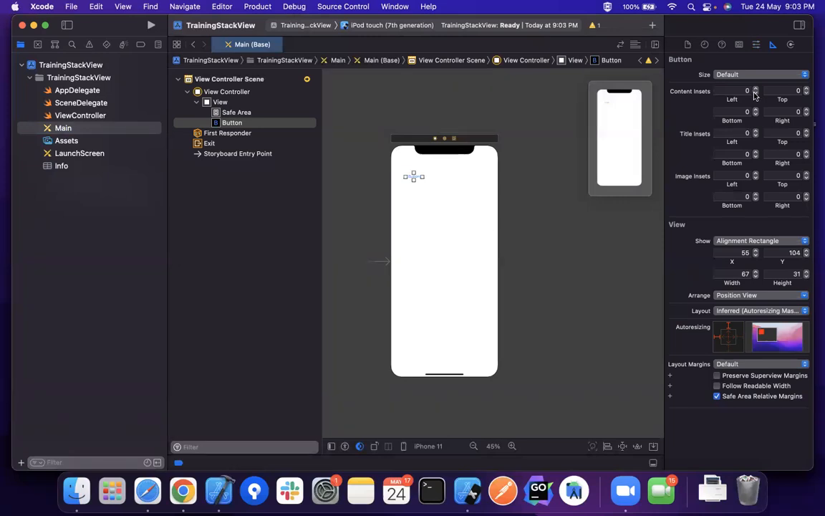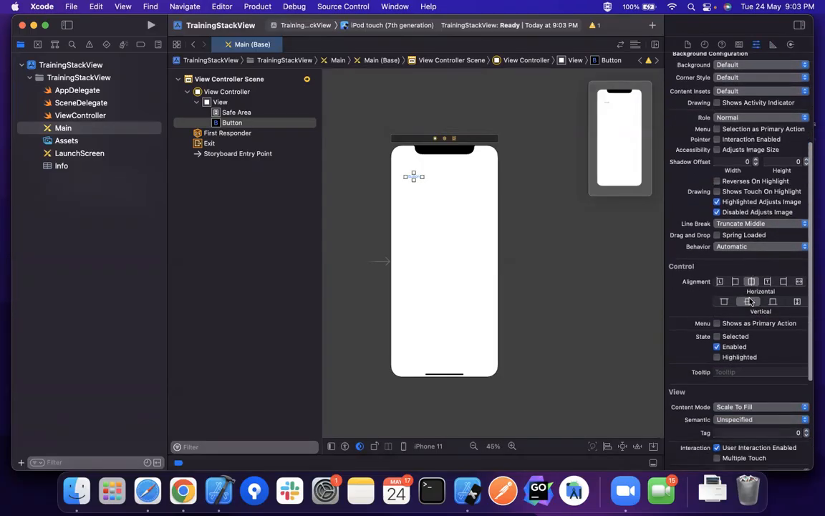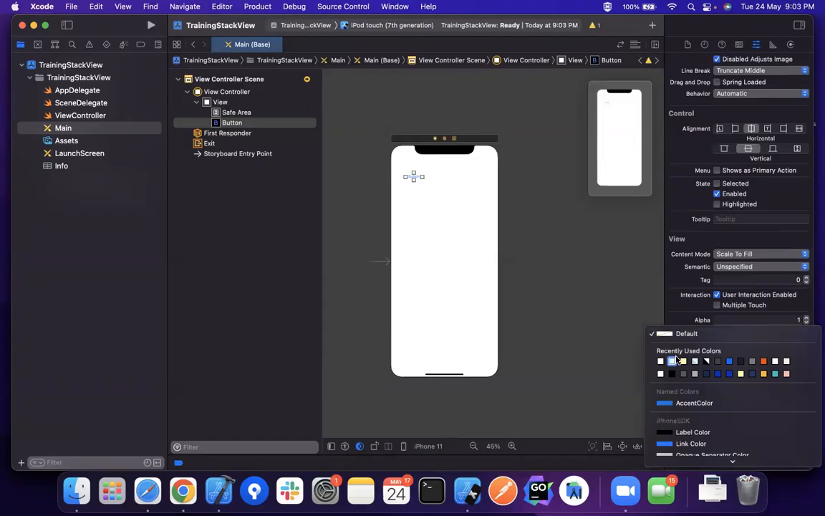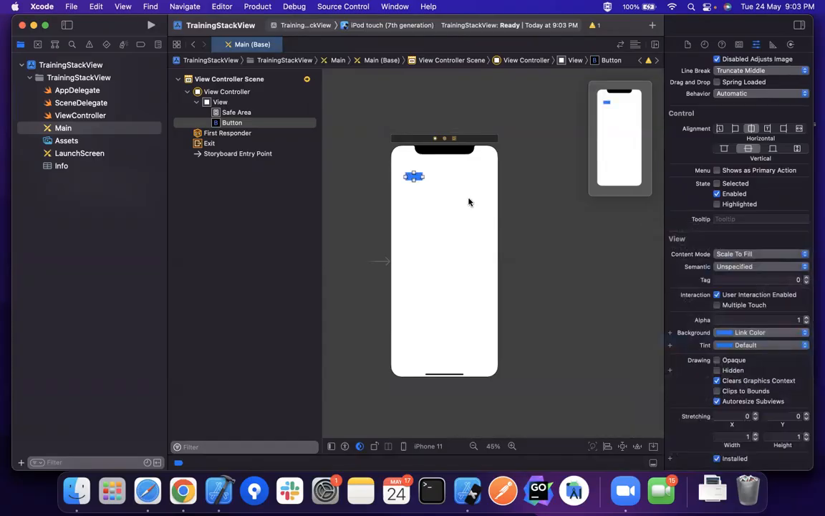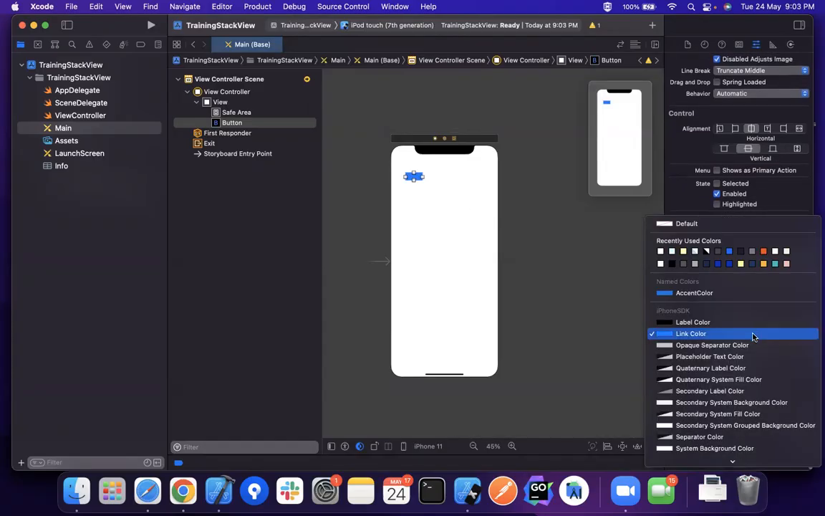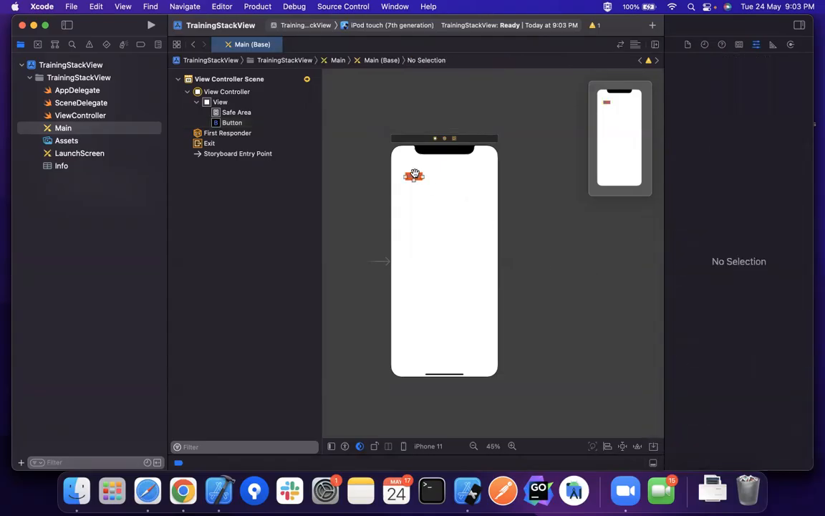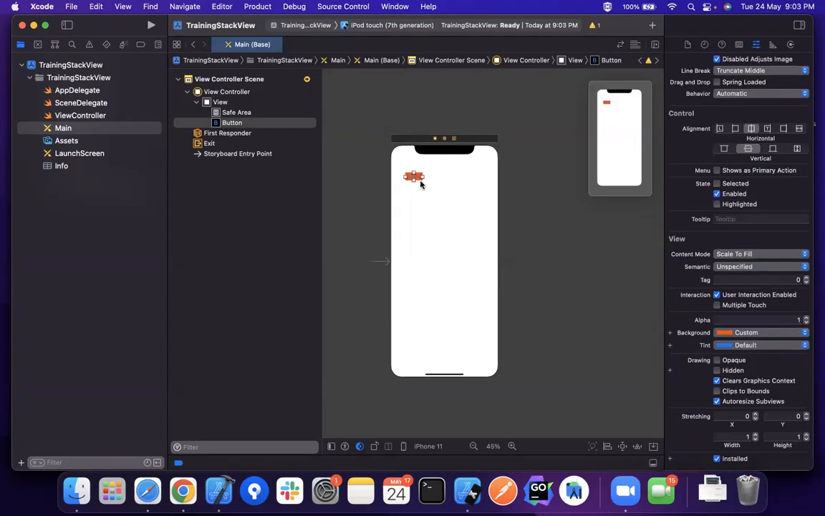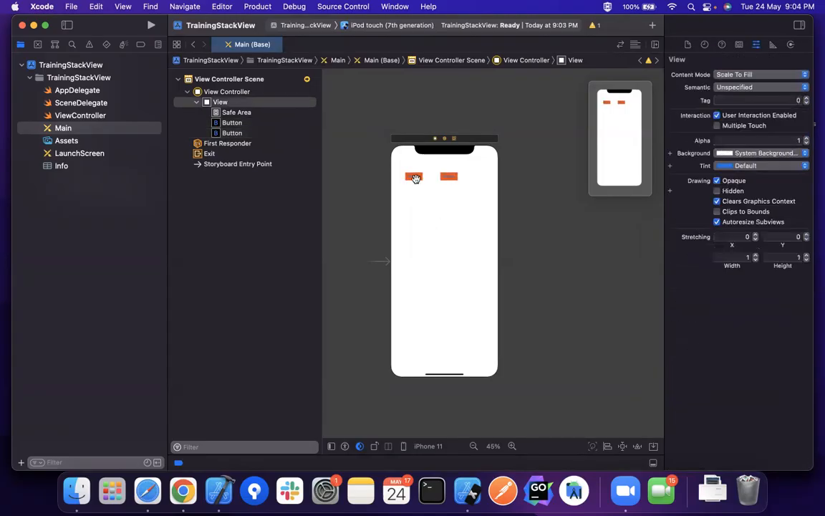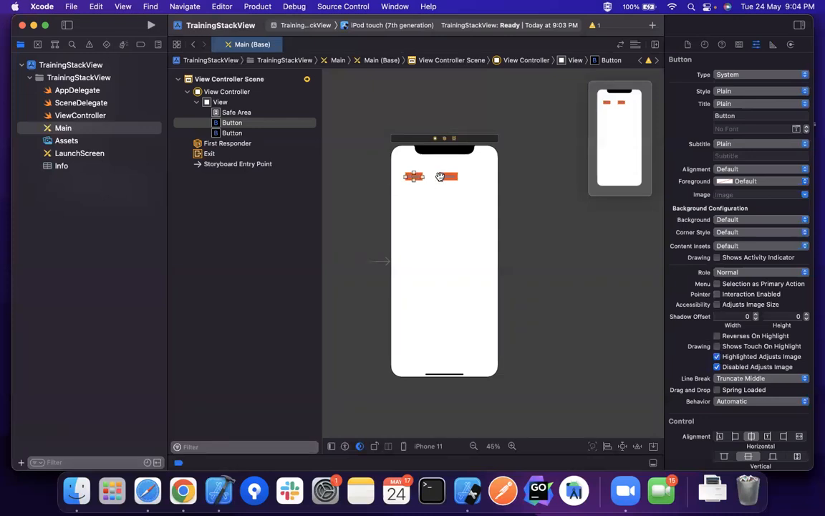Suppose I want to show two buttons which should be placed horizontally, and the button size should be equal. So I will give the button a background color, which will be used to highlight that particular button. So I will change the color. This is the button, and I want another button, so I will just copy paste that button. But I want the UI to have equal spacing between the two buttons and equal leading and trailing.